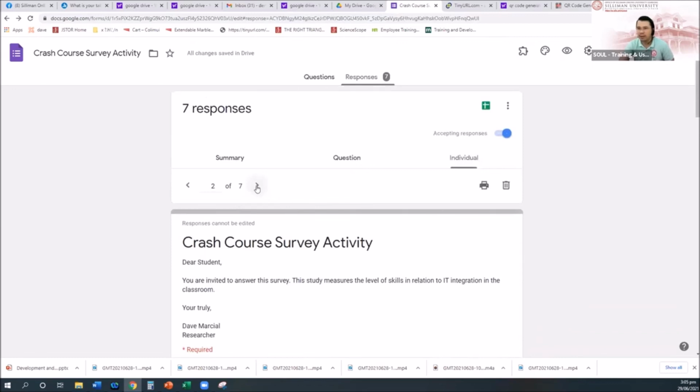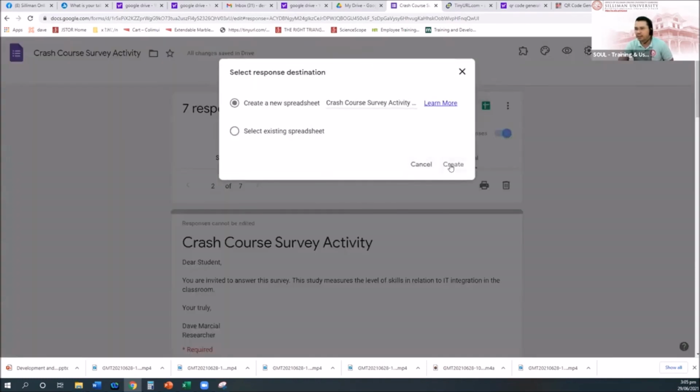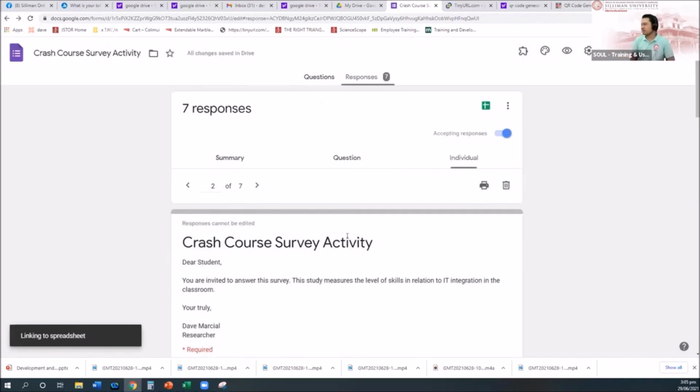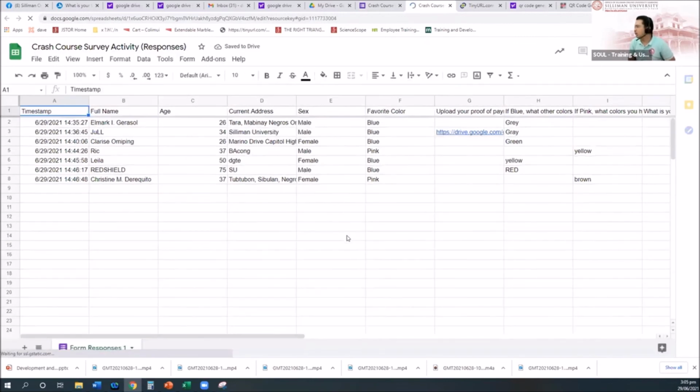But if you wish to clean, in the cycle of data processing, from data collection you will go to the process of cleaning and filtering. So for your cleaning part, you cannot do it here. All you have to do is to create a spreadsheet. You just click on spreadsheet, and then click create. When you click spreadsheet, it will automatically open your Google spreadsheet.